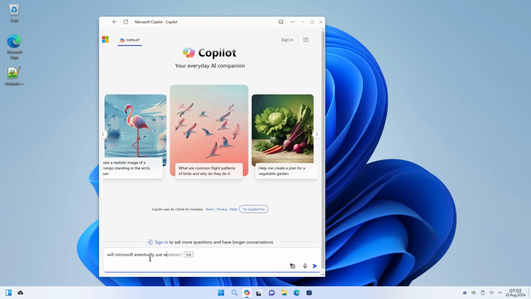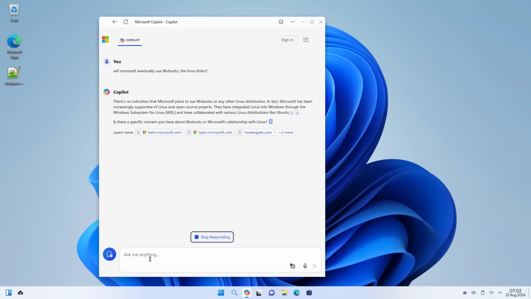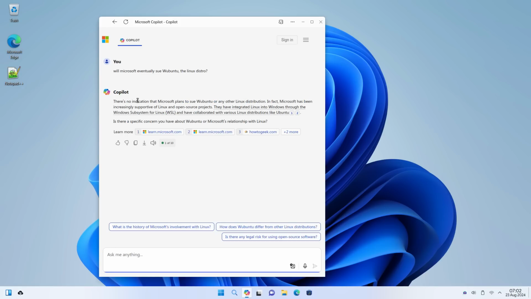Will Microsoft sue Wubuntu? Oh, Microsoft has no plans to sue Wubuntu. They in fact support you. Carry on guys, do bootleg Apple next.